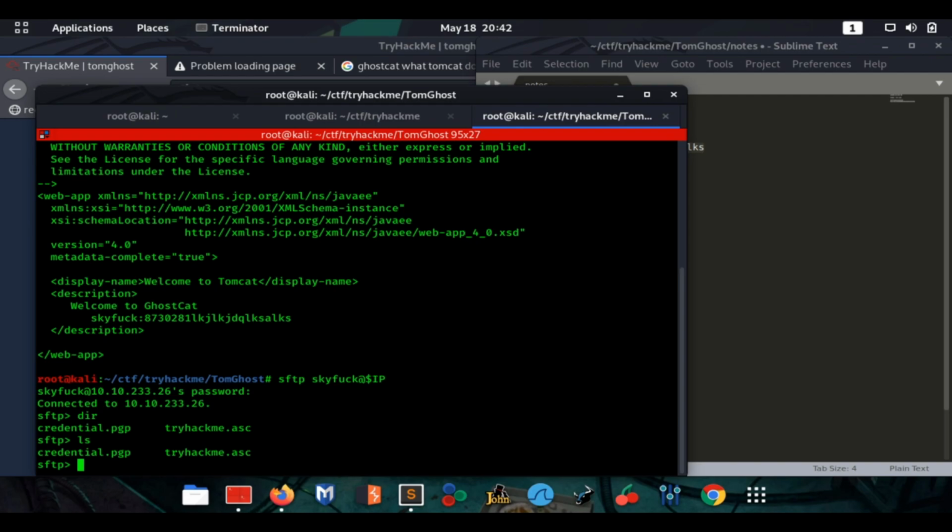Okay, so we need these two files in order to get the encryption keys, and we're going to use the TryHackMe.asc to make a hash file for Johnny to crack. Once we get the password from that, then we're going to use GPG to decrypt this file with the password that we get from this file, and this will give us new credentials for a different user named Merlin. And I'll show you guys how to do all this.